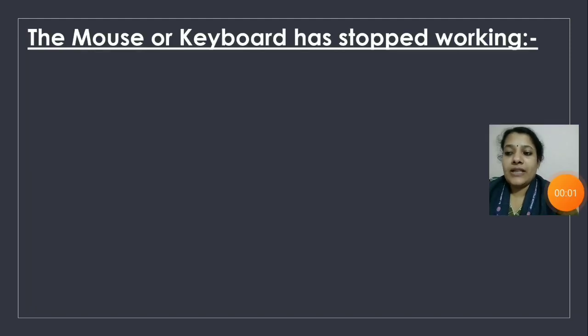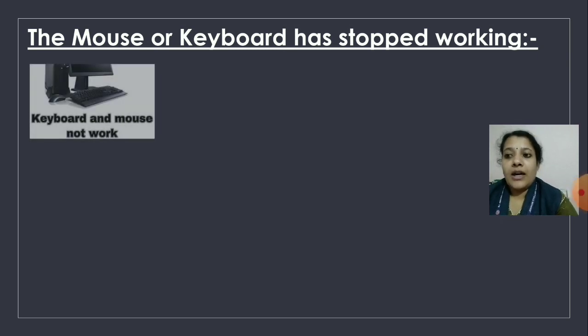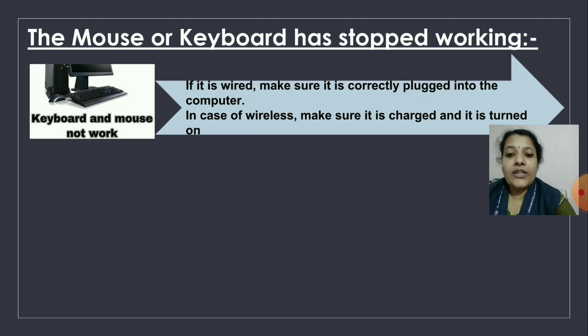Yes, the mouse or keyboard has stopped working. This is the next problem. When this problem occurs, you need to check if the mouse or keyboard is the wired one. First, you need to check the wires are connected properly. If it is wired, make sure it is correctly plugged into the computer. In the case of a wireless mouse and wireless keyboard, make sure it is charged and turned on. We need to check whether it is charged and the switch should be on. Then only will the mouse or keyboard be connected with the system.